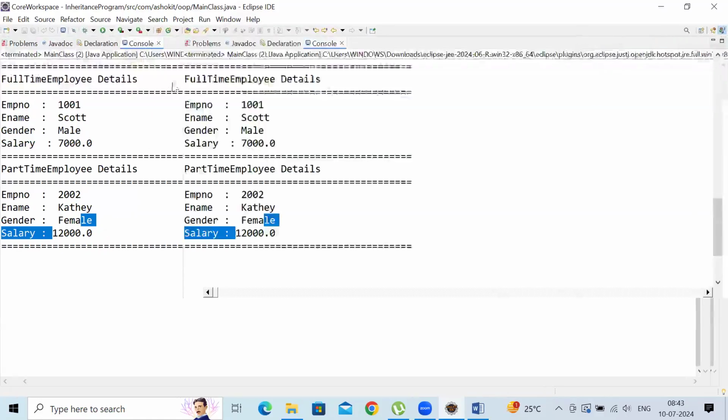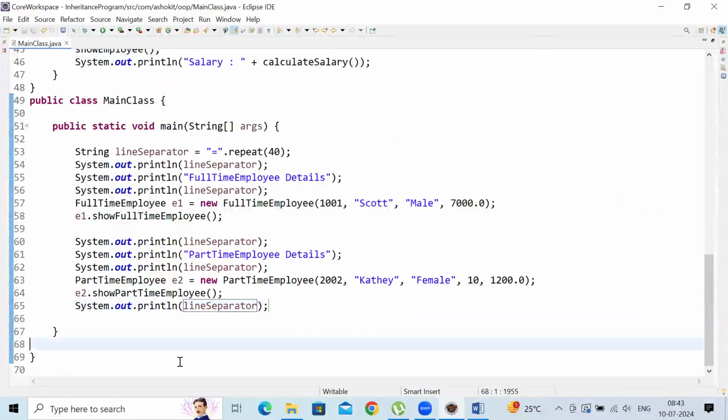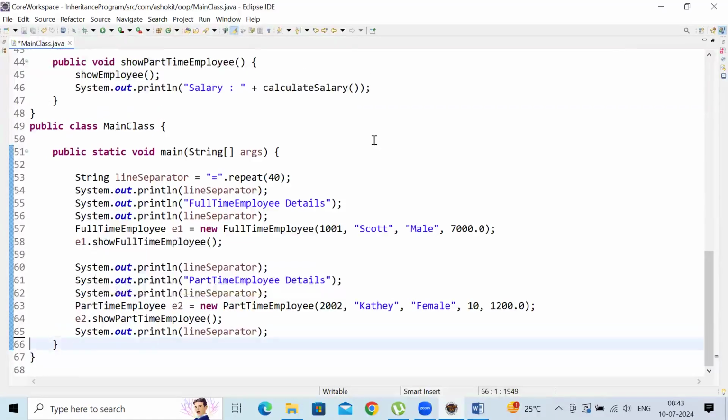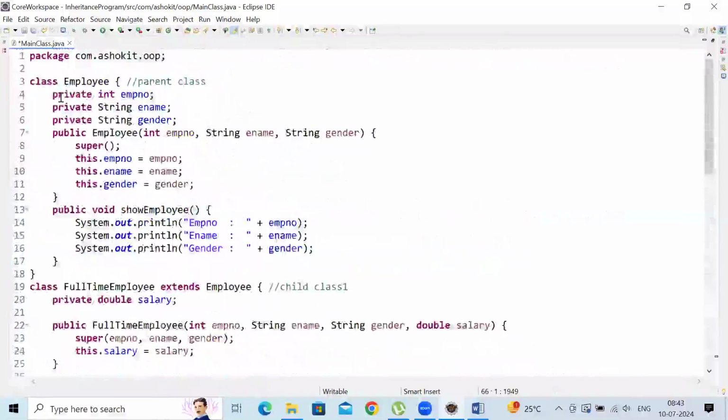So how many super classes are there in this example? Folks, could you tell me, anybody online, how many super classes are there in this example? 1. Very good, one. How many subclasses are there? 2. Super class means what? Subclass means what? Super class means parent class. Subclass means child class. That's what I'm talking about. Am I clear with you? Yes.